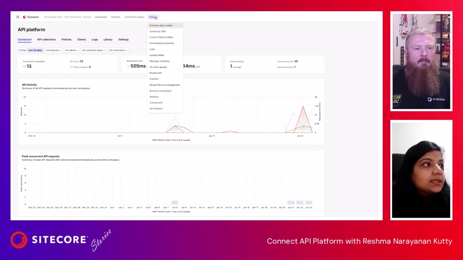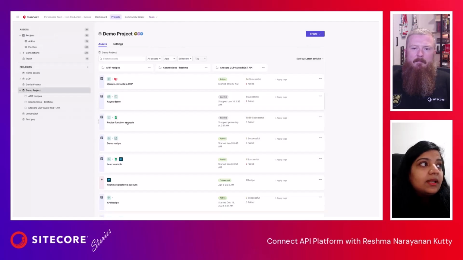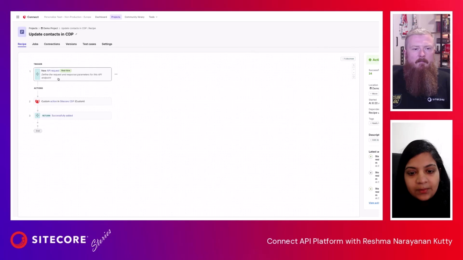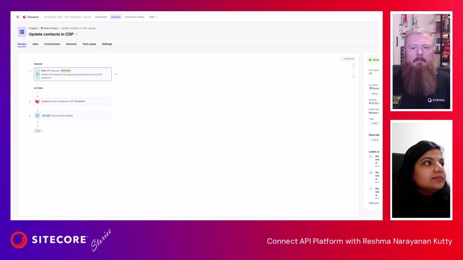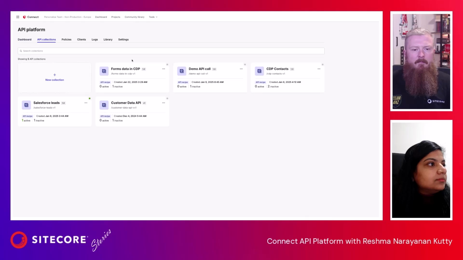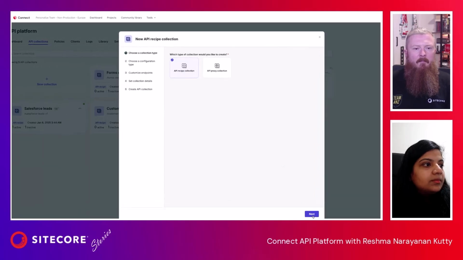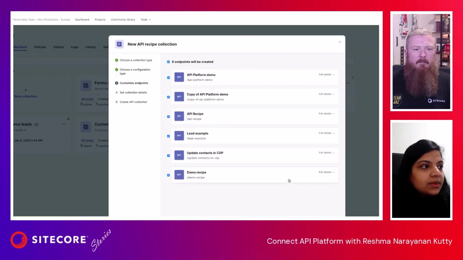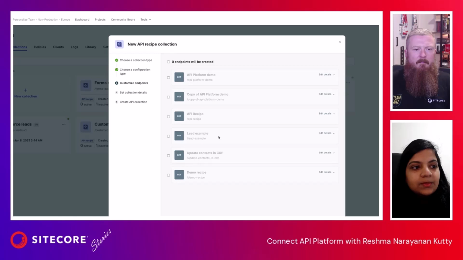So if I go into my projects, I have a recipe that says update contacts in CDP. And this is triggered by the API. So let's expose this functionality as an API and see how to authorize just XMC forms to send data to CDP. So in API platform, I could create a collection, and select the project of the folder that my recipe lives in, and have a couple of API recipes. So I'll choose the recipe that I want to expose, which is updating contacts in CDP.